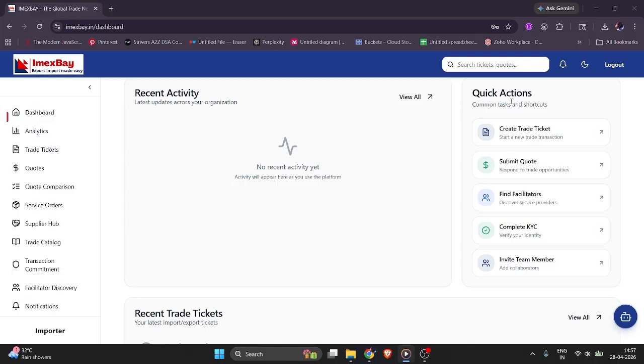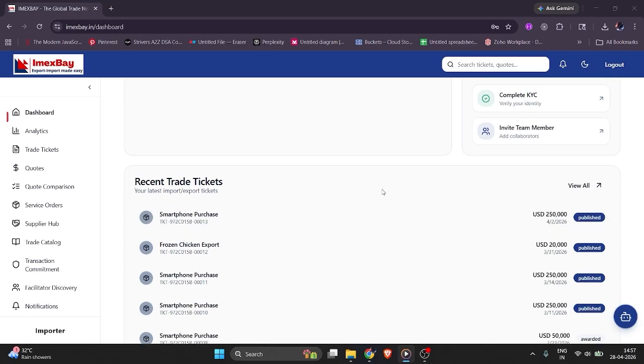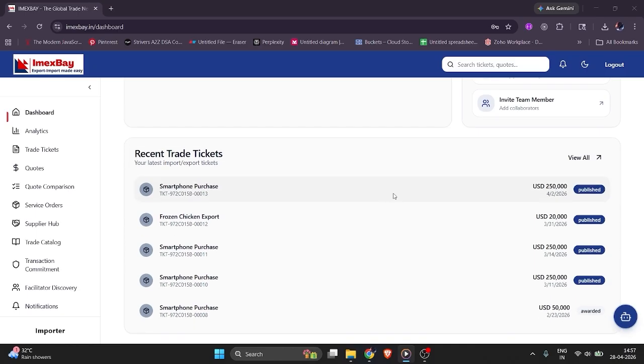Use quick actions to move faster: create a trade ticket, submit quotes, find facilitators, or complete your KYC. At the bottom, you'll find your recent trade tickets with details like value, route, and status. From here, you can easily manage and track every trade.